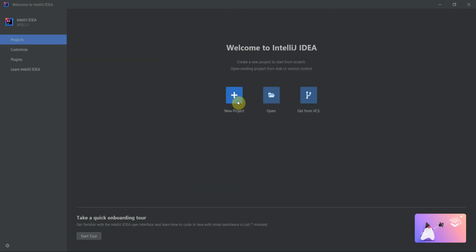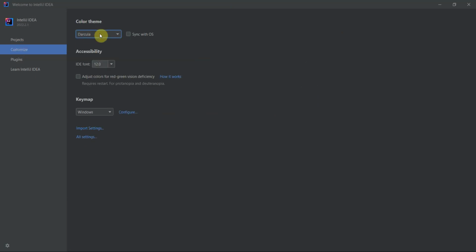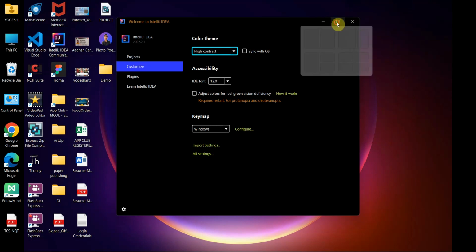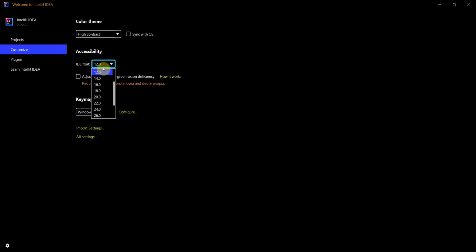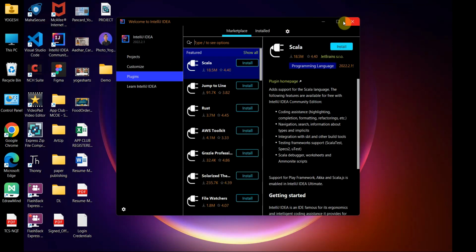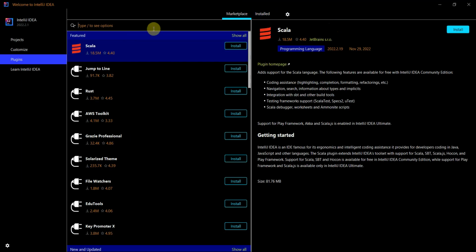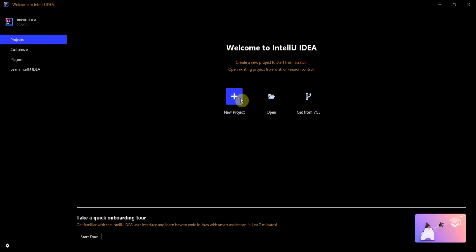Here you can create a new project, you can open your existing project or folder, and here you can push your code to GitHub. So before that, I'll customize this. Color theme I'll choose as high contrast. Font size I'll keep it as 13. Plugins I'll install later, and then I have to just click on next. Okay, so from here I'll create a new project.